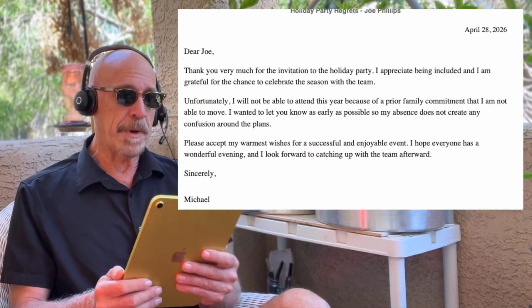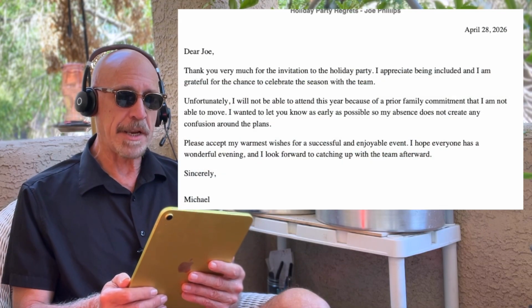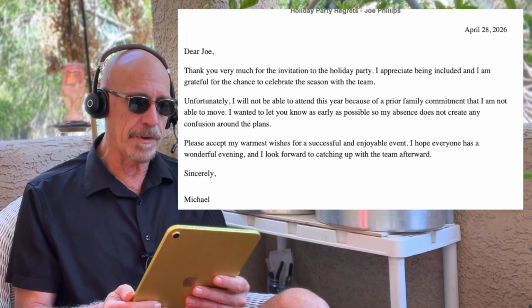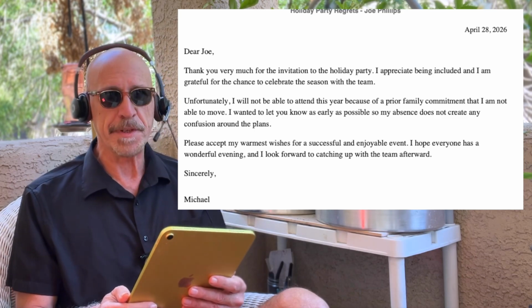And you can see they created a multi-page PDF with QR codes as instructed. What's interesting is the tone it used to write the letters dependent on the relationship with the person who is reading it. For some examples here, I'll read some highlights. This is the one telling my boss why I can't make it to his party. "Thank you very much for the invitation to the holiday party. I appreciate being included, and I am grateful for the chance to celebrate the season with the team."